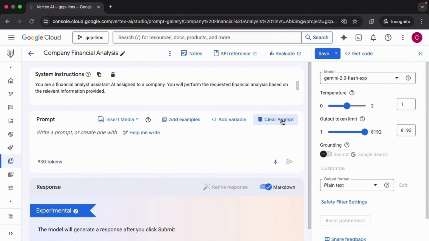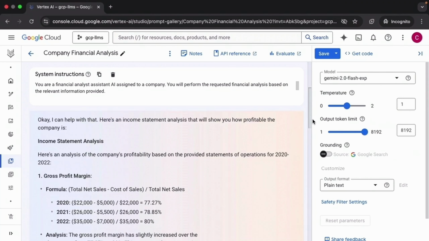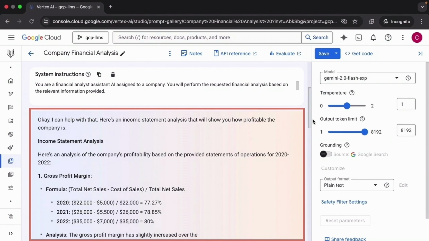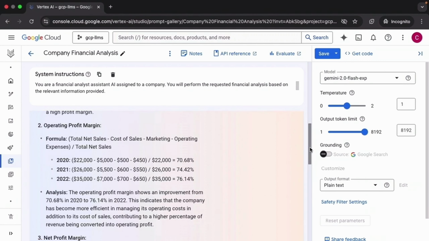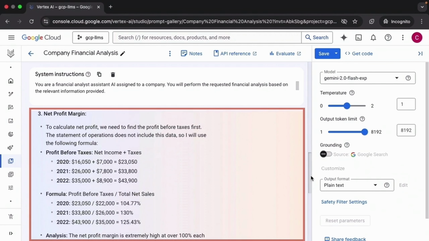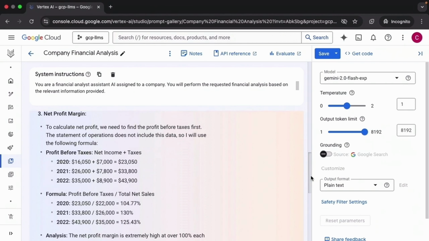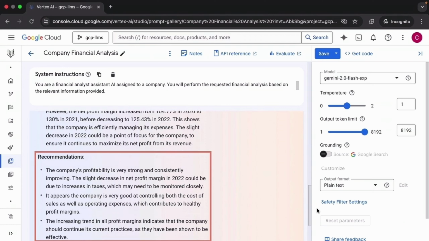Let's ask the model a different question about the company. How profitable is it? Let's see what the model has to say. It realizes that it has to perform an income statement analysis and it computes the gross profit margin, the operating profit margin, and then finally it gives you the net profit margin. And what I really enjoyed here were the final recommendations, where it discusses the company's profitability and tries to deduce reasons for its decrease in net profit margin in 2022.